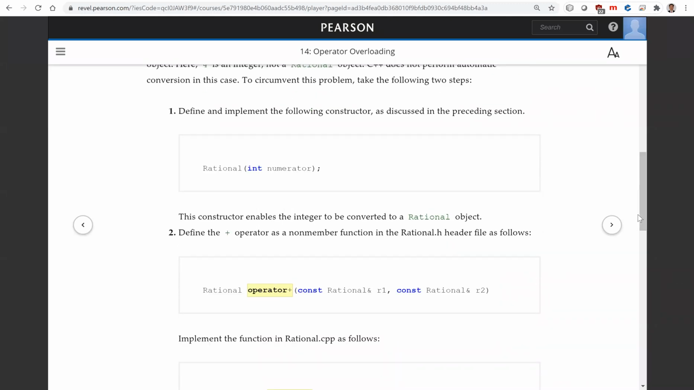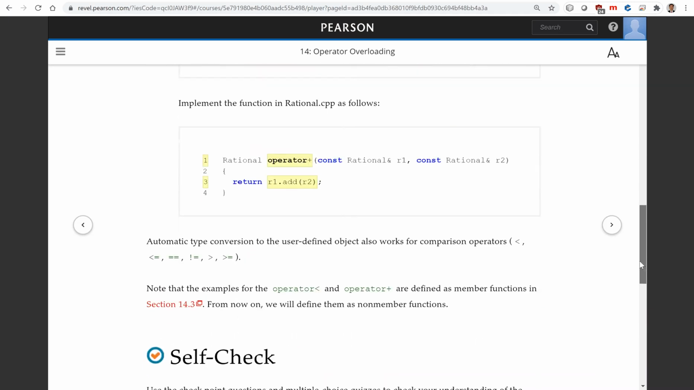So we're going to define the addition, subtraction, multiplication, division. So all these binary operations, define them as non-member functions. And also here for the relational operators, we can define them as non-member functions.